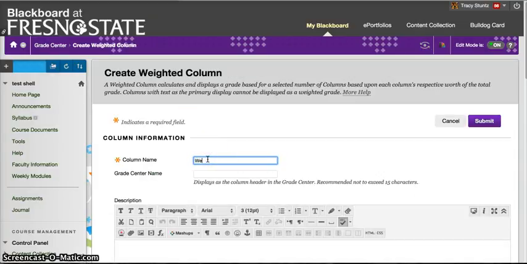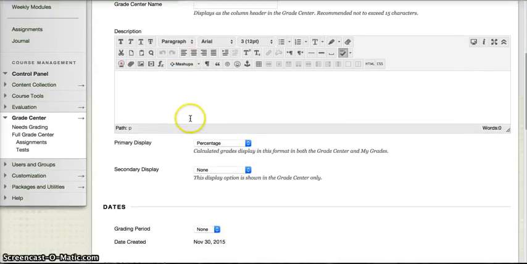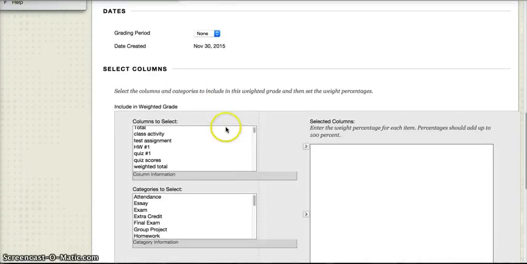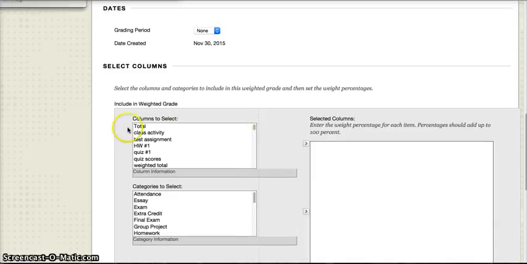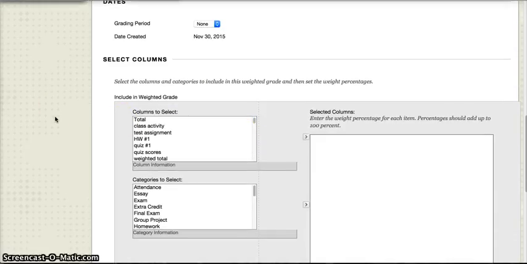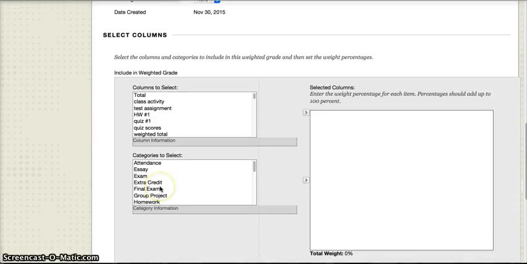Give it a name, and you can choose to add a description and change the display if you'd like. Now, to do the weighted column, we're going to select and give a weighted percentage for each column. So you can choose individual columns, say if you have one assignment you want to give a weighted percentage to, or you can choose categories.